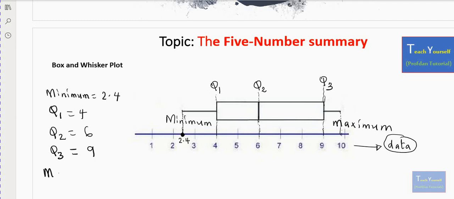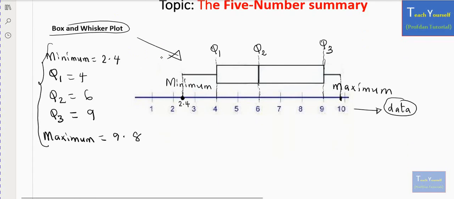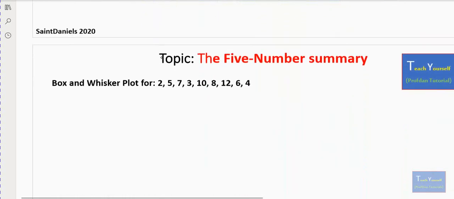And lastly, you get the maximum value. If you trace the maximum down from this tail end, it is almost 10, so that is about 9.8. So these are the 5-number summary in this case, which I got from the box and whisker plot. This is one scenario. Another case is when you are given the data and you have to plot the box and whisker plot.